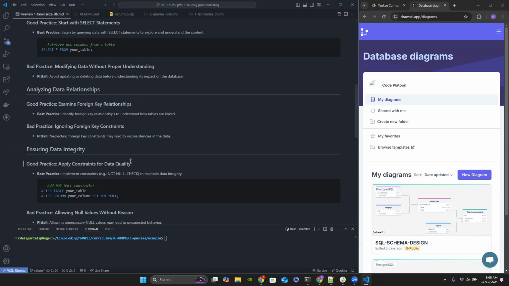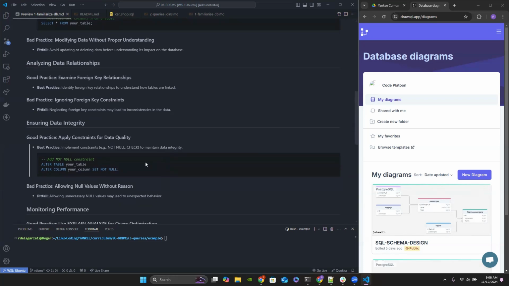All right, ensuring data integrity, right? You'll see this really play an impact once we start working with Django and talking to our database, but applying constraints for data quality. That means ensuring that if something is not supposed to be null, you have to know. You'll see that the null value typically relates to how data gets saved into your database. So ensure you have the proper constraints for your field: if it's not null, putting not null, or if it is, putting null, ensuring you have the proper check to maintain that integrity.